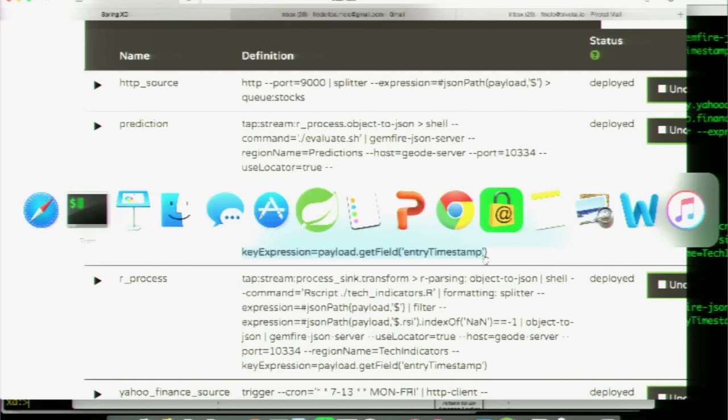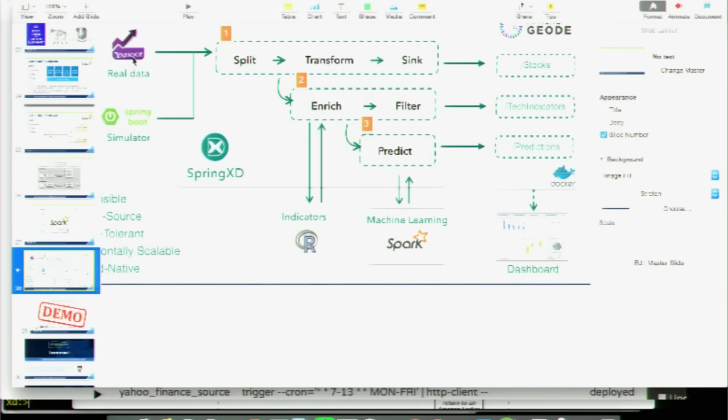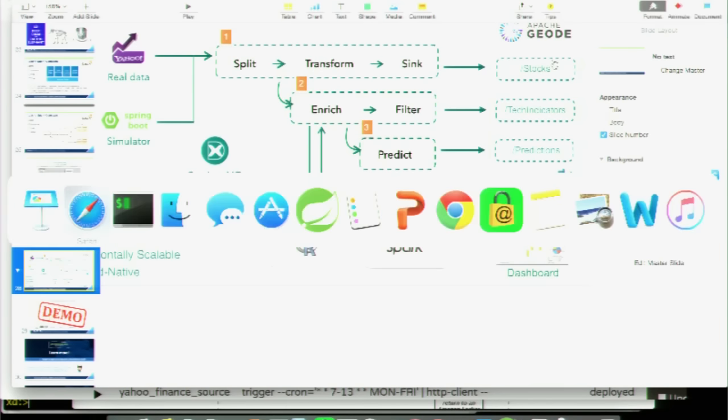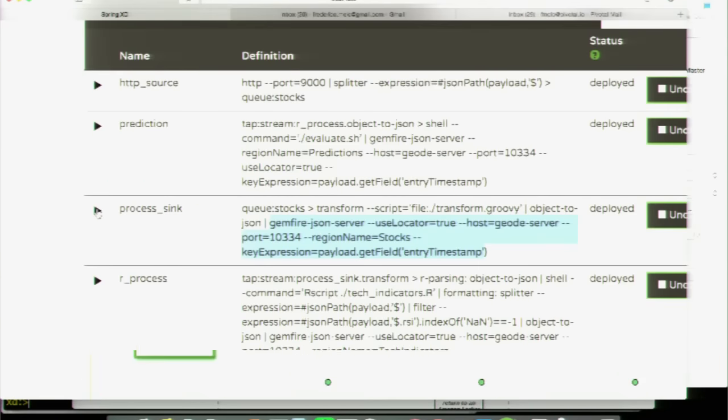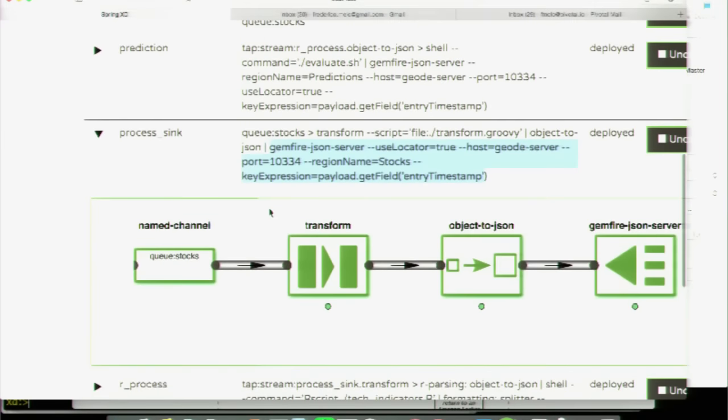So that's the first step. Reading from Yahoo, a transformation, very simple Groovy, and storing in GemFire or Geode. And here it is, beautiful in Spring XD.